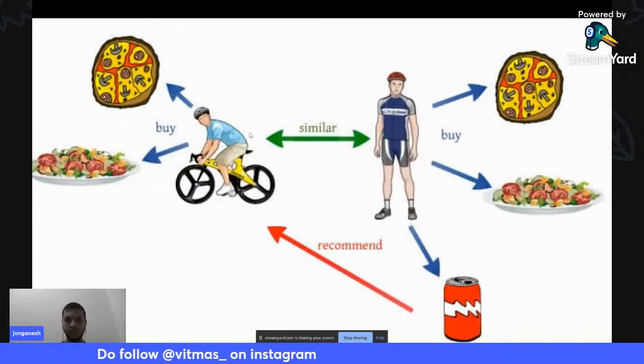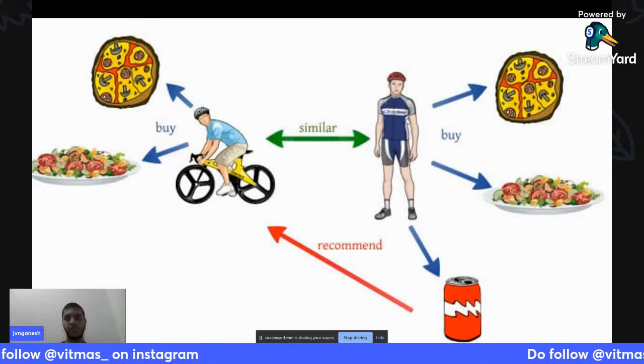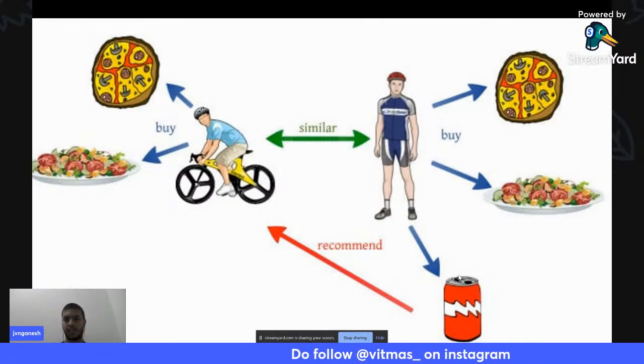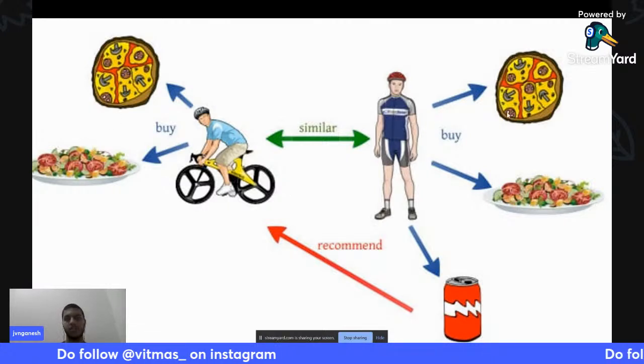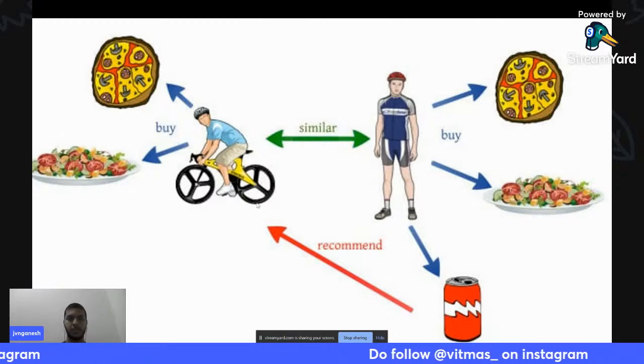In a similar way, this is the same person and a different cyclist as well. A cyclist buys these three items, and the other cyclist just buys these two items. So, since these both are common in both the places, this item would be recommended for this person to buy as well.